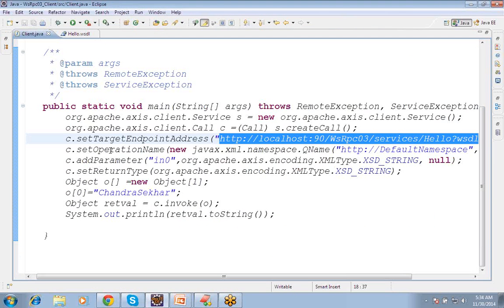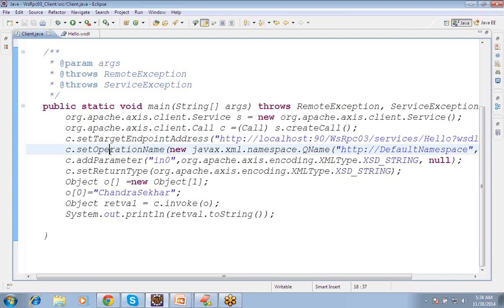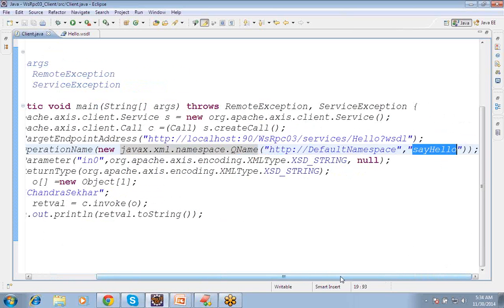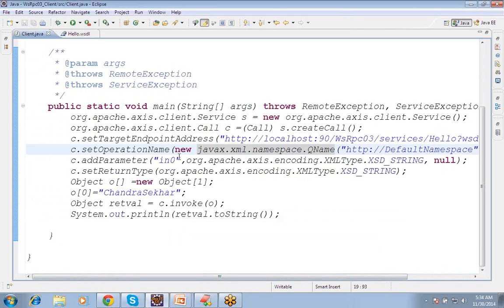My operation name is new javax.xml.namespace.QName. Here I am providing the target namespace and the sayHello method information I am going to execute. In the sayHello method, what is the input parameter you are going to use? What is the parameter you are passing? That parameter type I am specifying here.